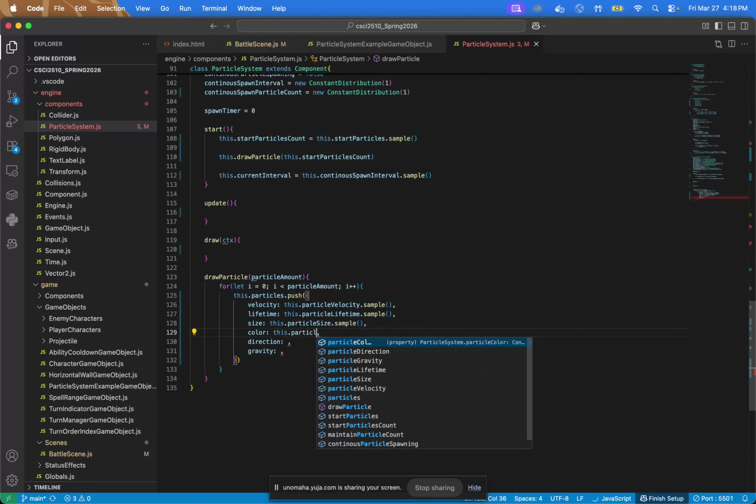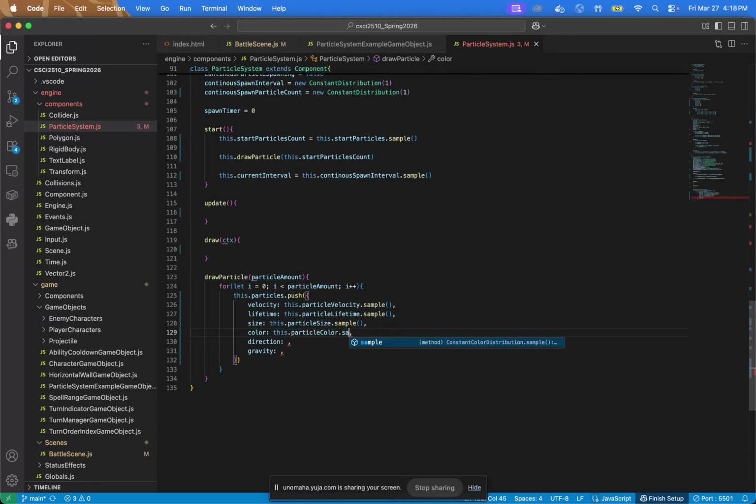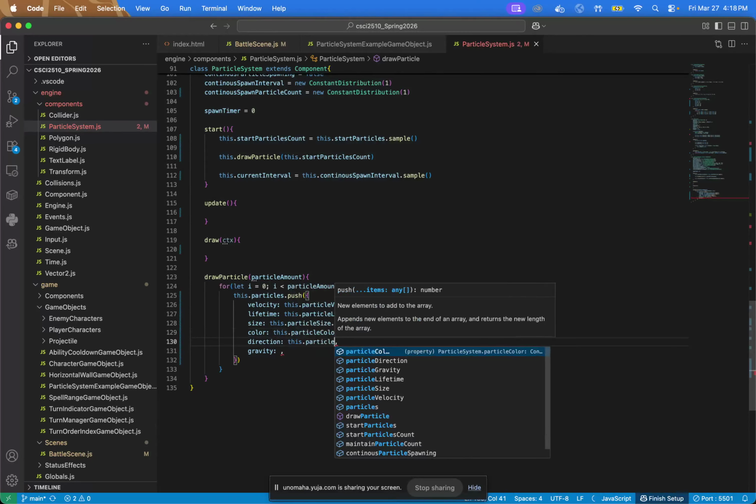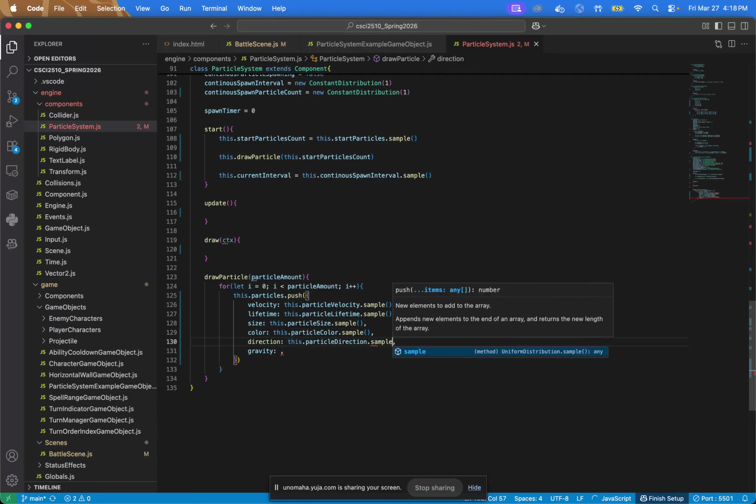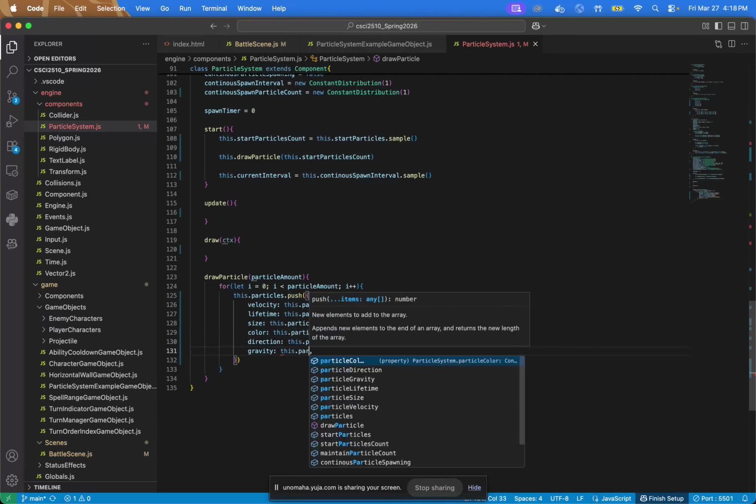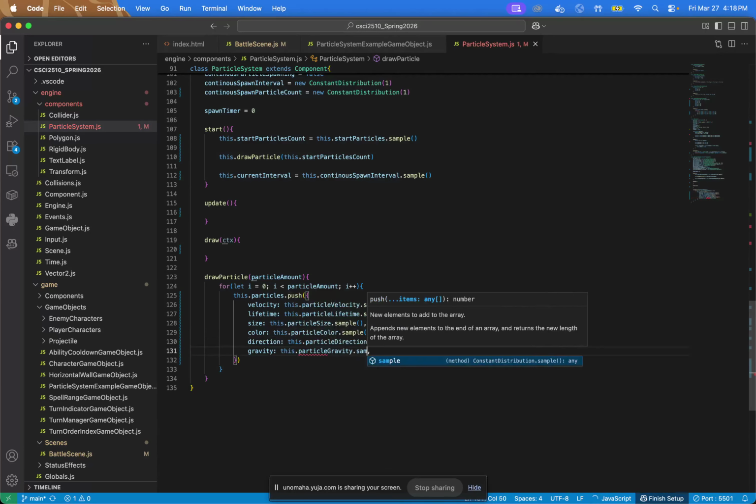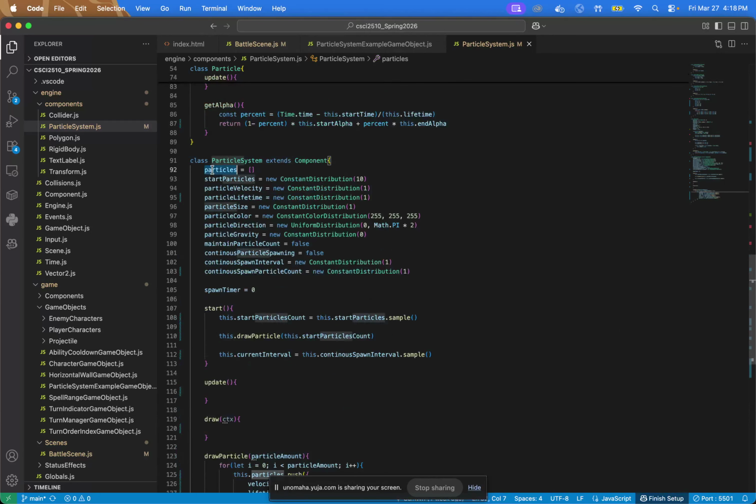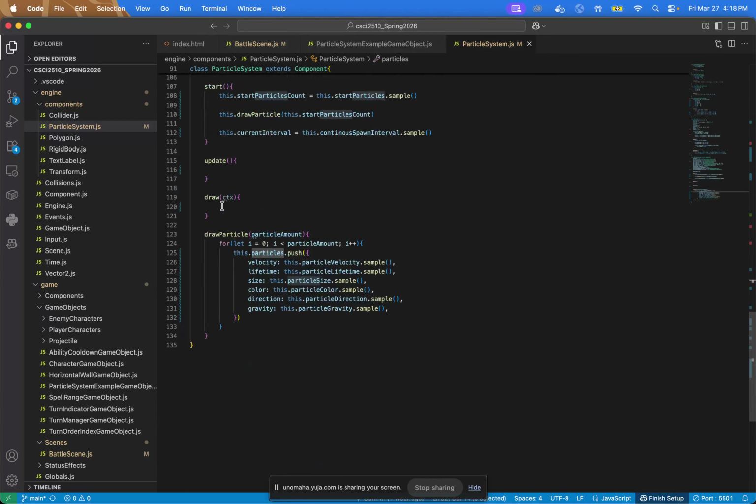Same for particle color, .sample. This.particleDirection.sample. And this.particleGravity.sample. So when we draw the particles, we just instantiate all of the particles into this particles array that we have in the beginning. And each one of its characteristics will be sampled from the distribution.